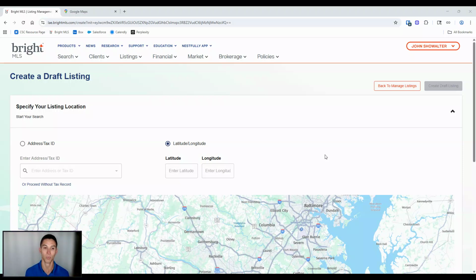Today I want to give you a quick tip on using the Latitude Longitude option in new listing management. Once you click on New Draft within the main screen of Listing Management, you'll select your property type. It'll then take you to this screen where you'll see this option for Latitude and Longitude. You also obviously have the ability to add an address or tax ID.